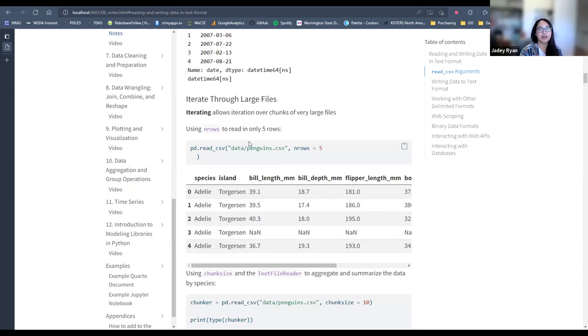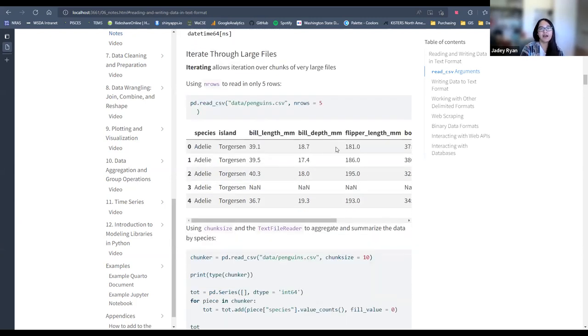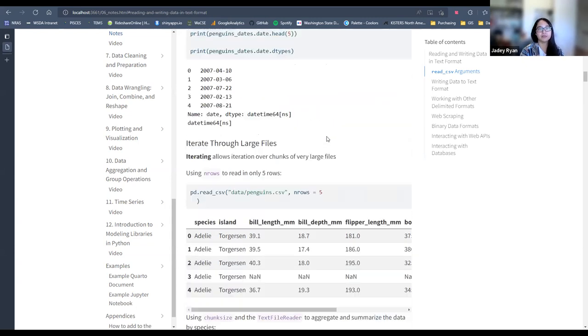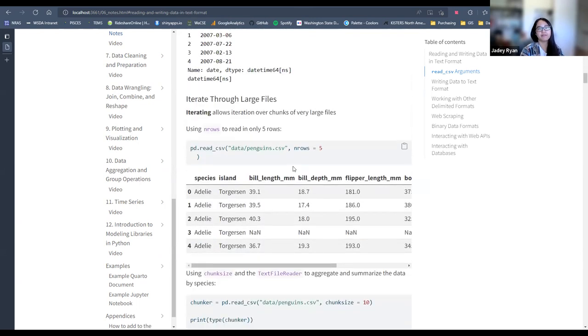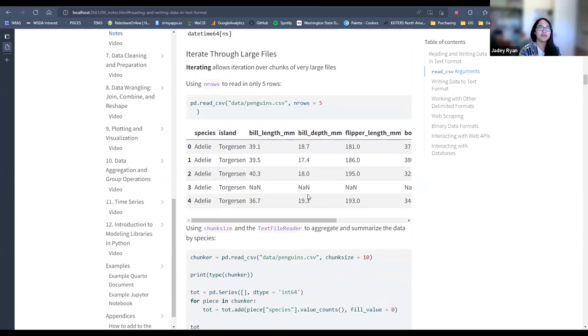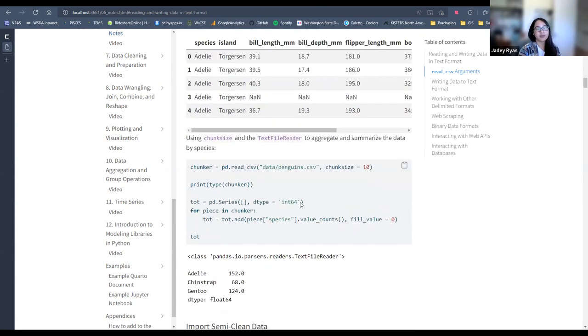So then you can also iterate through really large files. Like I've been printing just the first five rows to show you guys what it looks like, but you can actually just read in five rows if you want to. You can use nrows equals five, and then it'll just read in the first five.